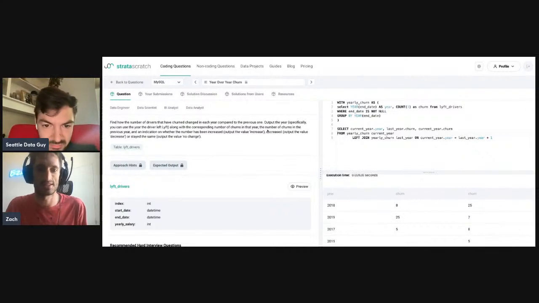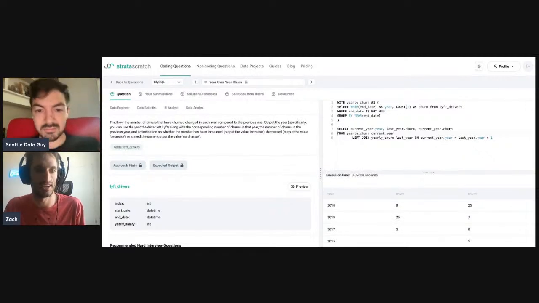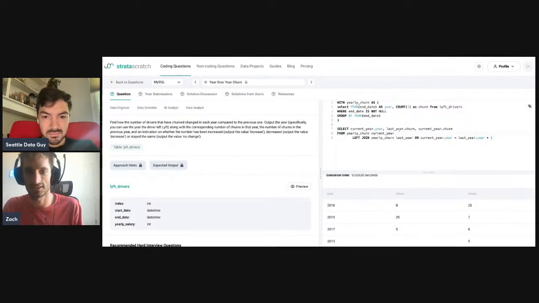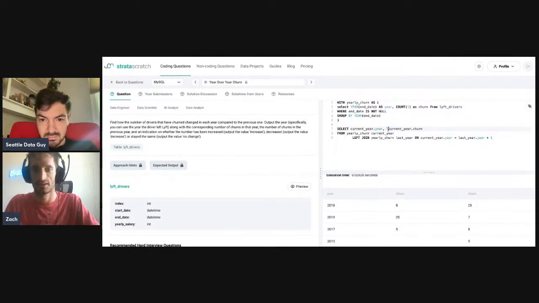But then it says the number of churns in the previous year and an indication of whether the number has increased, decreased, or stayed the same. Okay, output the year. I'll put the year specifically along with the corresponding number of churns in that year. So that's going to be current year.